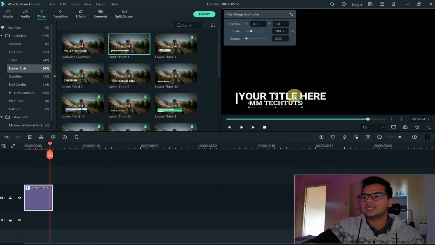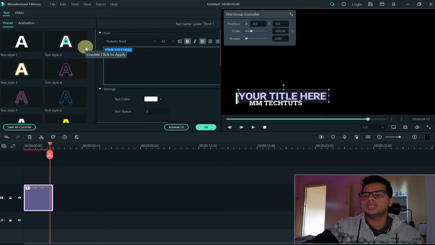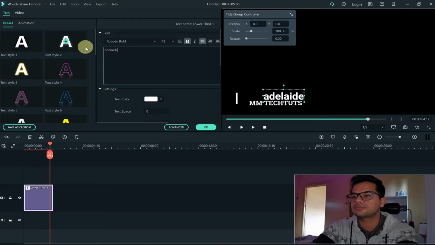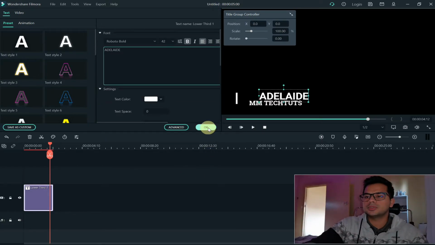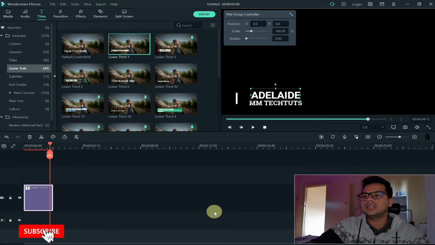If you want to edit this title, again, double click on it. It will open up the same menu again. Remove your text and then you can go ahead and put anything. Let's say I put Adelaide. Or if I want to put it in capital letters, I can put the word ADELAIDE. Once my job is done, click on this OK button and then you can drop it here or wherever you want. So this is how you can edit all the texts.